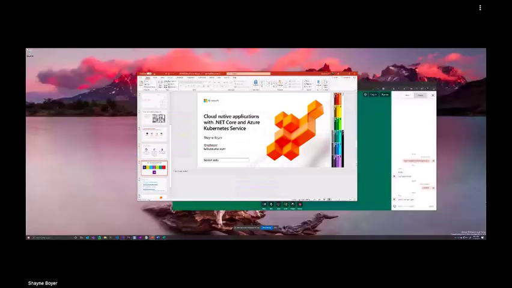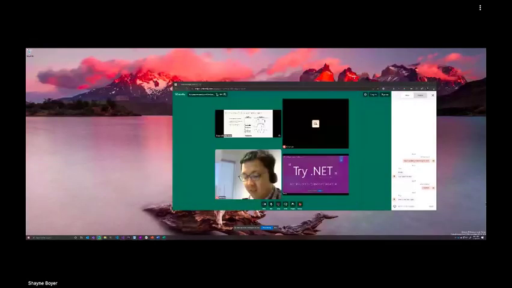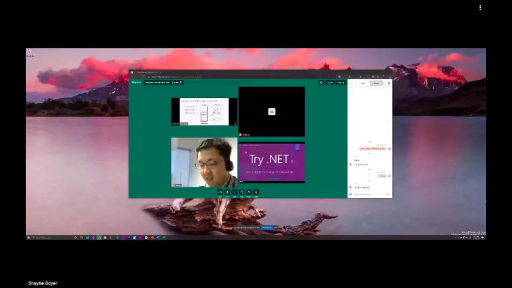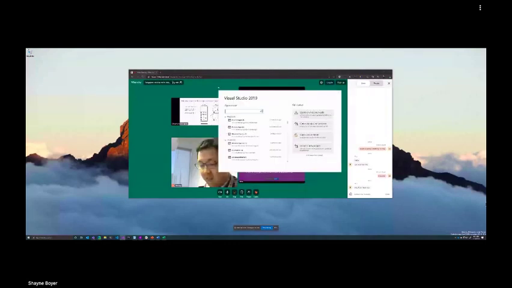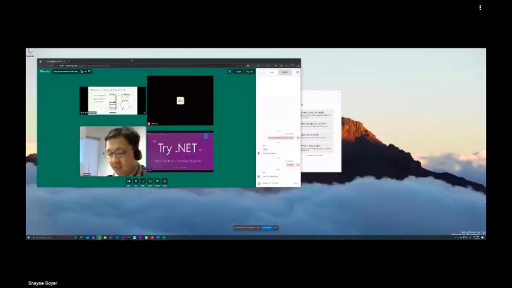and see if we can get some Visual Studio going. Again, I'm going to rely on my host here to hopefully show me that Visual Studio is going to work for us here. So let me see if I can push this aside.